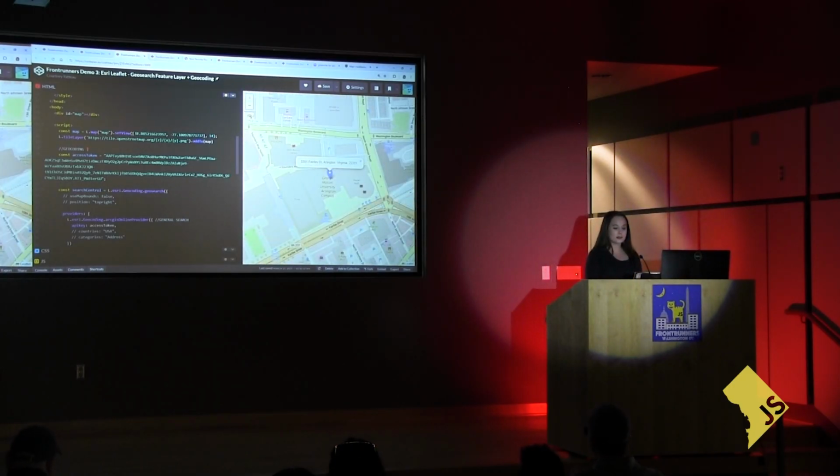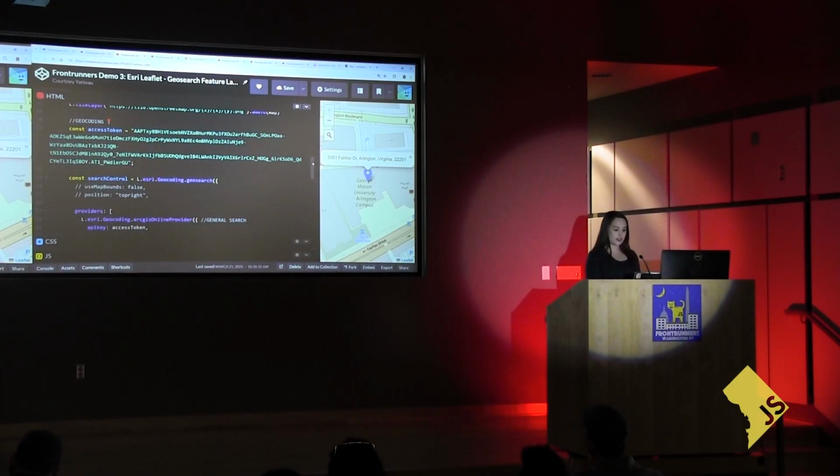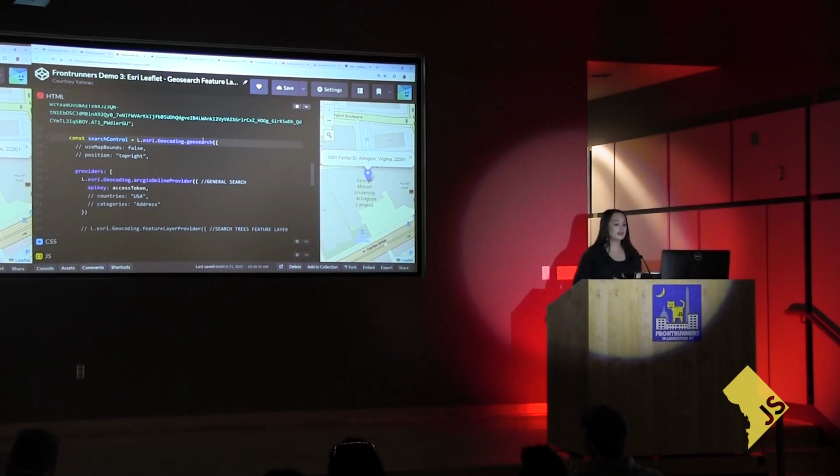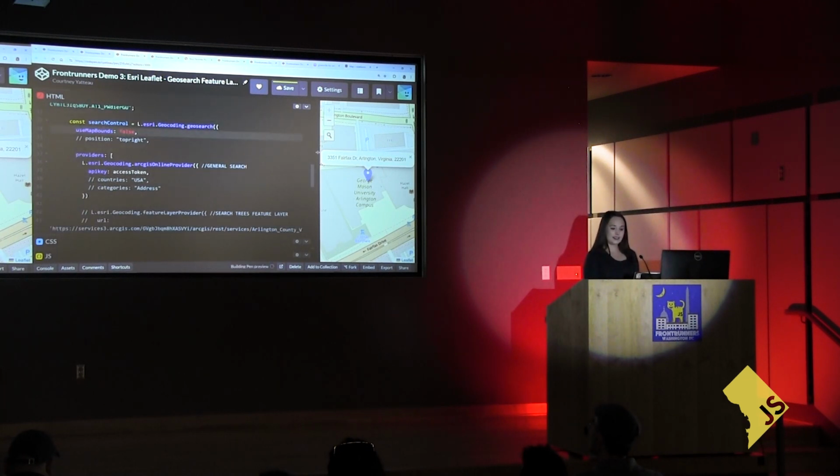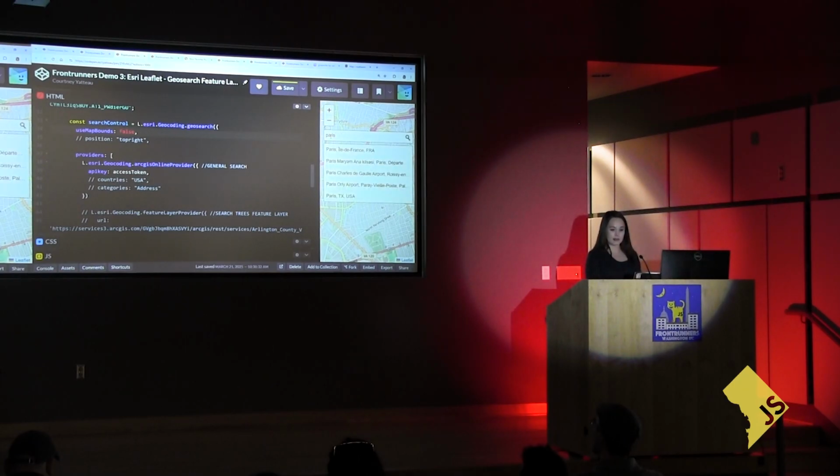But what if I want to search for something like Paris? Well, that's not coming up. The reason is, when you use this geo search feature within a Leaflet map, the default is to use the map bounds. So if I get rid of that, and then now search for Paris, it will come up for us.